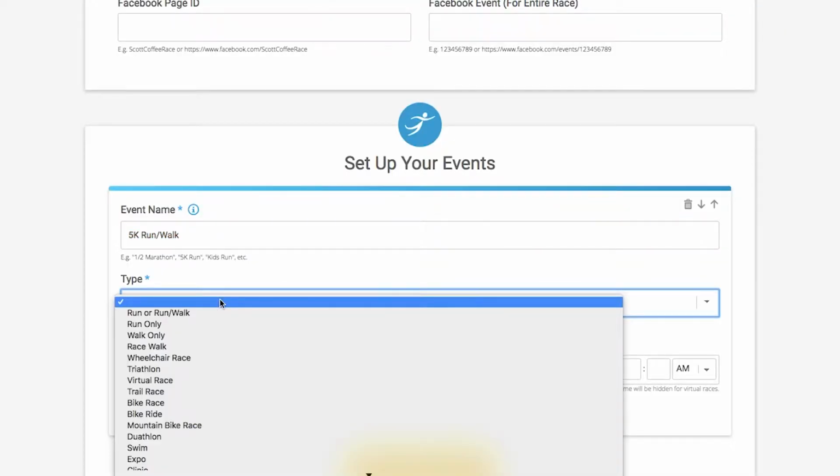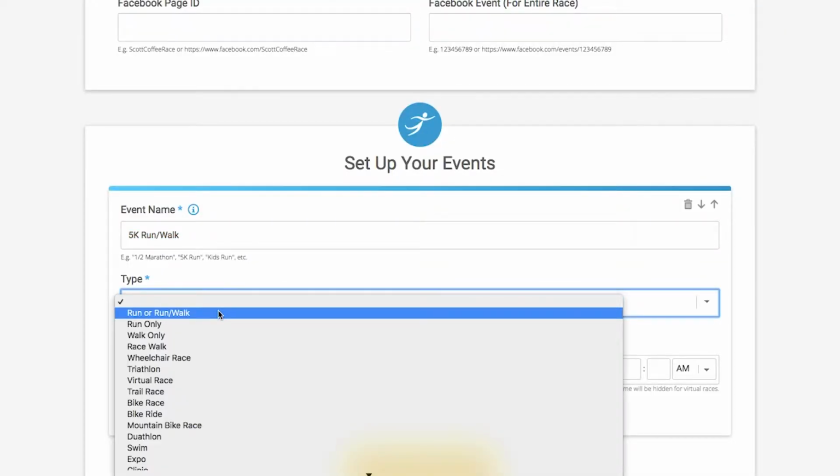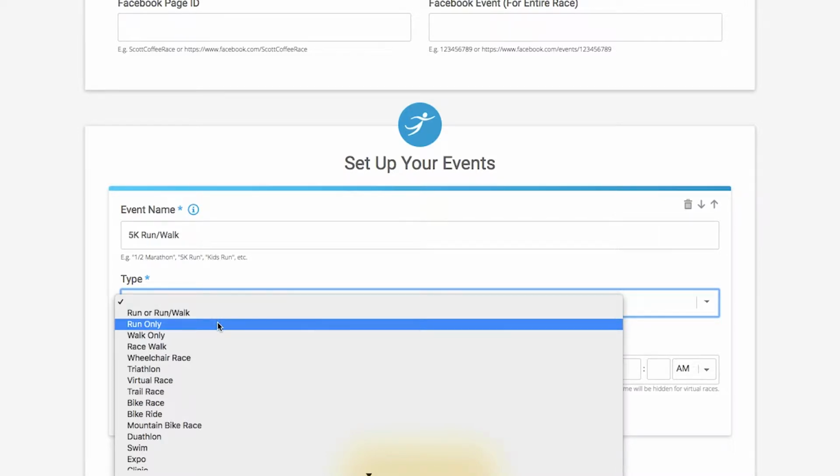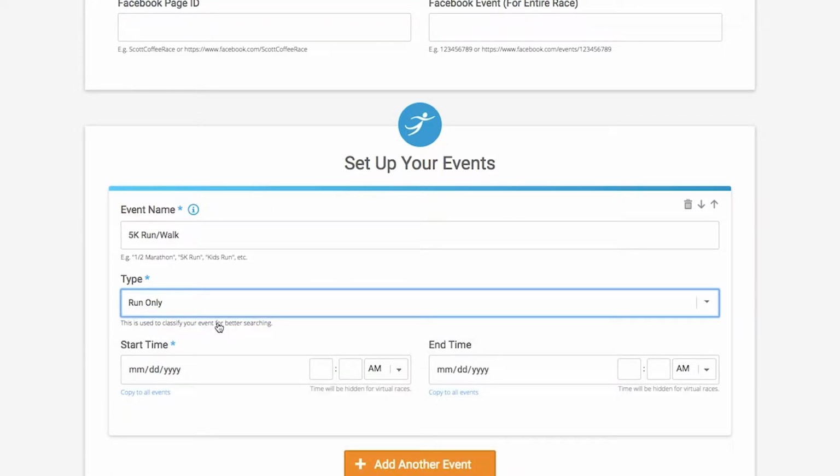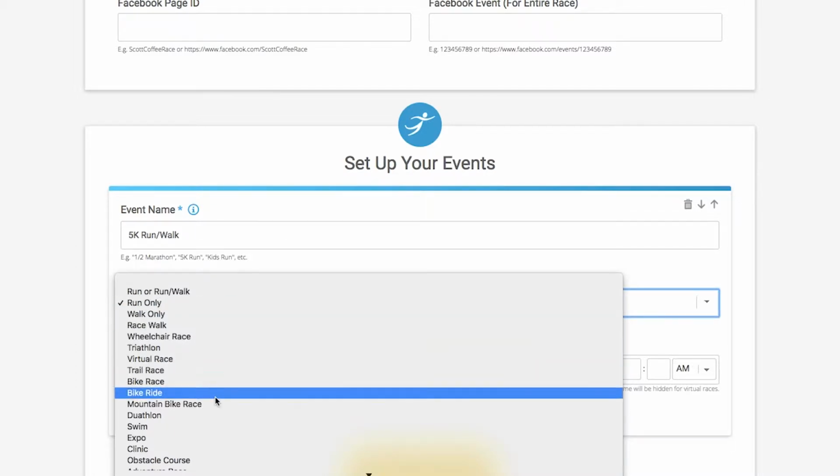So under type, it's a drop down. So 5K, let's say there's a cutoff time and it's 30 minutes. I'm not going to be able to run it because I'm slow. So it's run only, and you want to let people know that. Maybe you don't put on running events. Maybe you put on triathlons or bike rides.